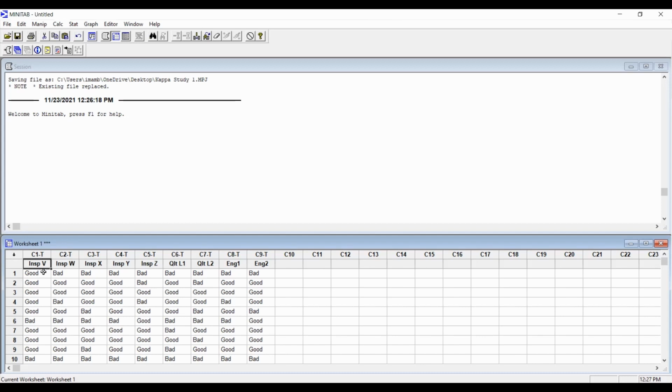So for the sake of time, I already posted some data in this Minitab worksheet. What we have here are the visual inspection results of 9 different people. We have 5 quality inspectors, 2 quality leads, and 2 engineers, and they all evaluated the same samples to determine visually whether these samples were acceptable for shipment or whether they needed to be held up for rework or destruction. So if you look, Inspector V here said the first 5 samples were good, 6 was bad, 7, 8, 9 were good, 10 was bad, 11 was good, and 12 was bad.